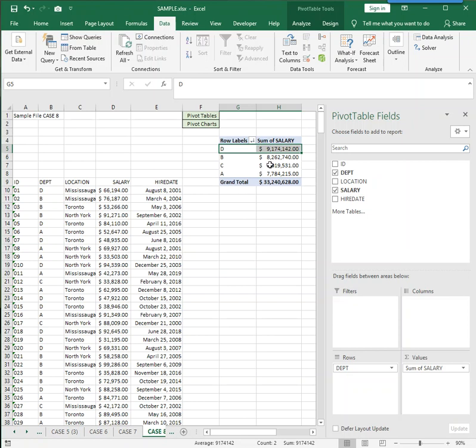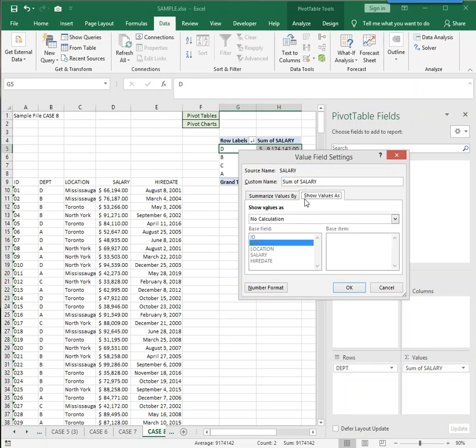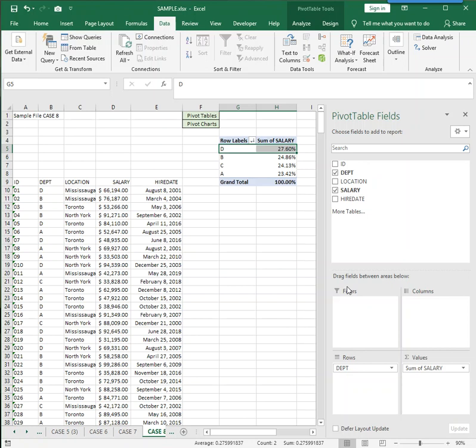I can also show my results as a percentage rather than as absolute numbers. To do that, click on the arrow next to Sum of Salary, Value Field Settings, and click on the tab Show Values As, and from the list you make a selection. I will choose percent of grand total, and so now I can easily see that Department D represents the highest percentage of all the salaries.